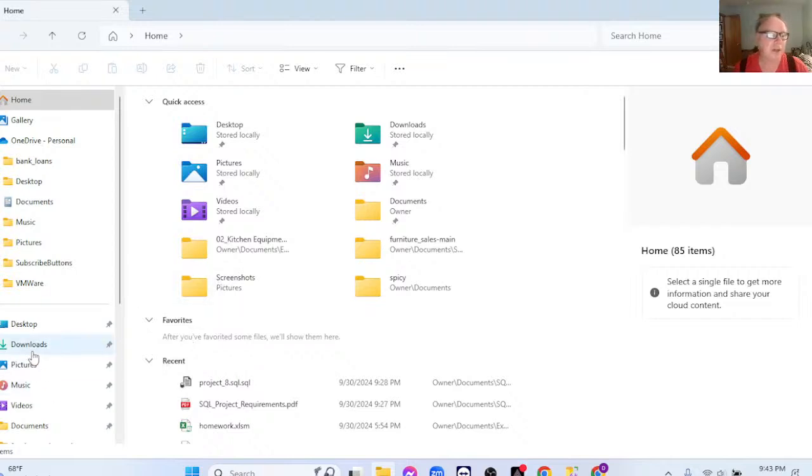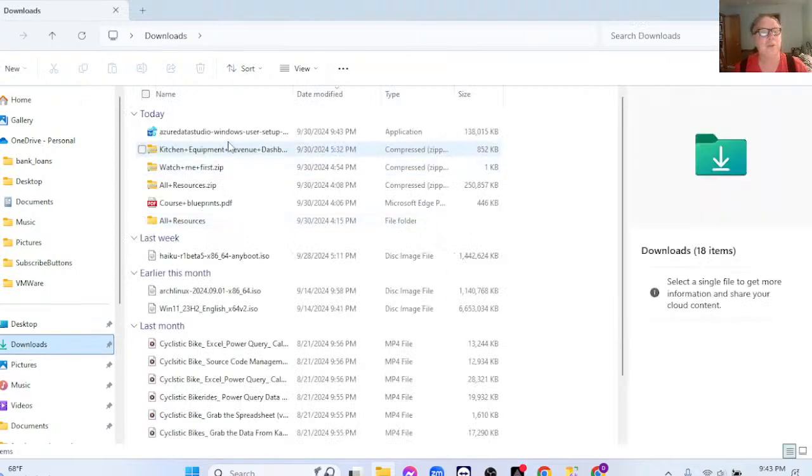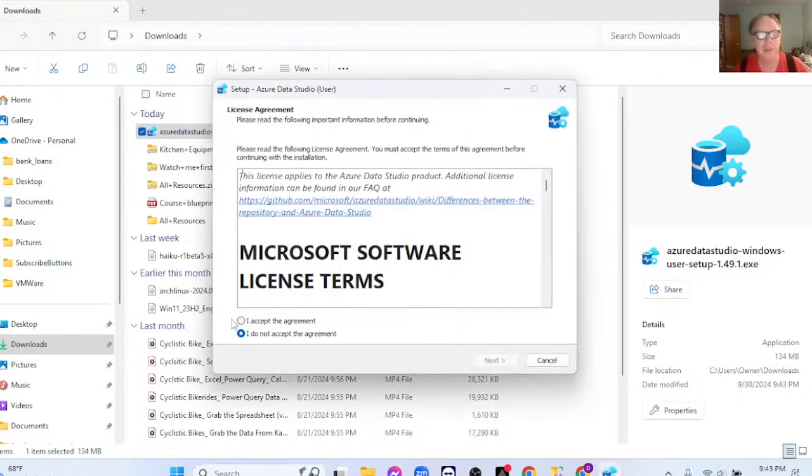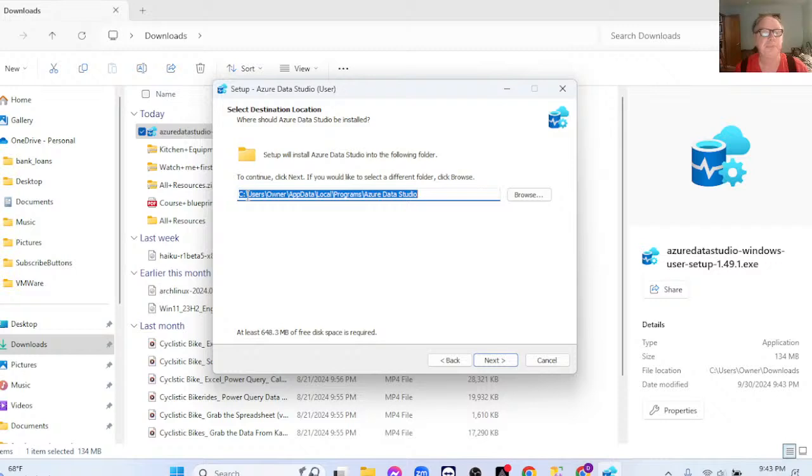Let's minimize this. You can actually download Azure Data Studio separately and install it. It's also available on Linux, I believe. Yes, I agree to sell my soul to Microsoft and Azure Data Studio. Yes, that's quite all right. Notice that it's actually installing it under my user account.